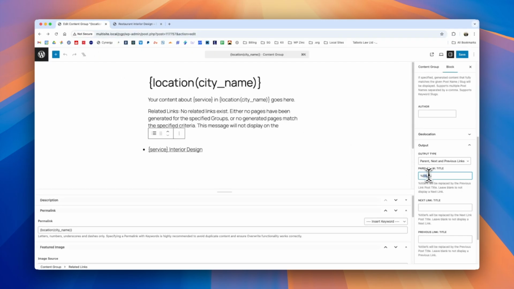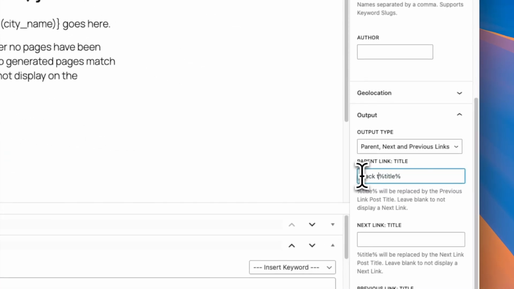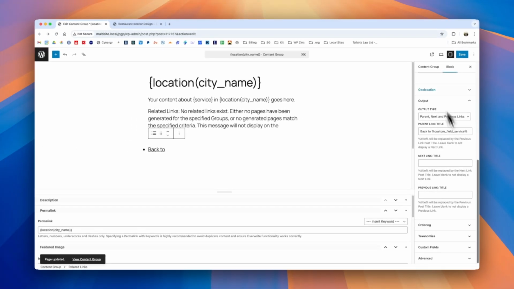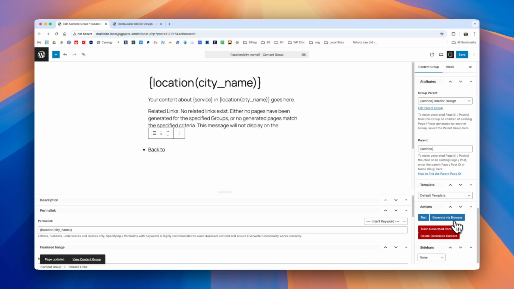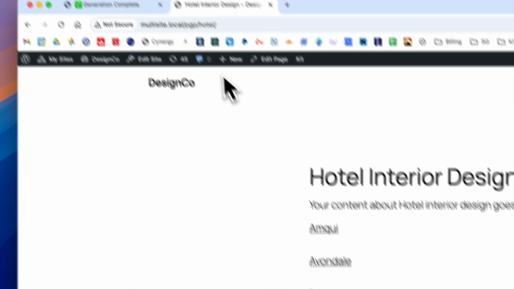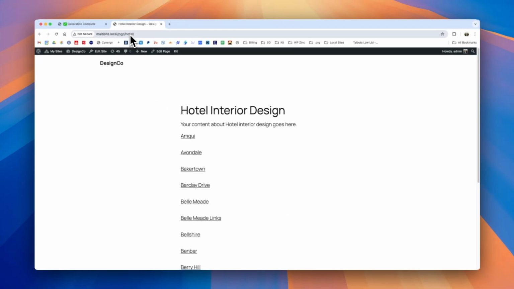In the same way that we can customize link titles, we can customize parent link titles as well. In this example, instead of it reading the full interior design, we may want to say something like back to the custom field service name. The custom field will be dynamically replaced when we regenerate our pages. So let's go ahead and do that. If we view our generated page, we can see there that instead of saying hotel interior design, it now says back to hotel, and we can click that, and once again we're taken to the top level page.